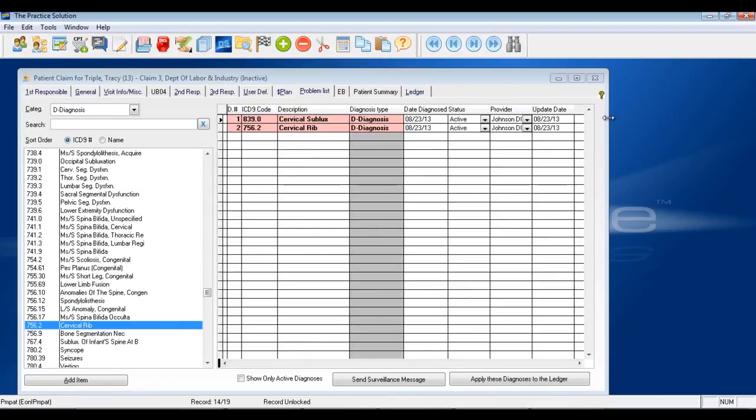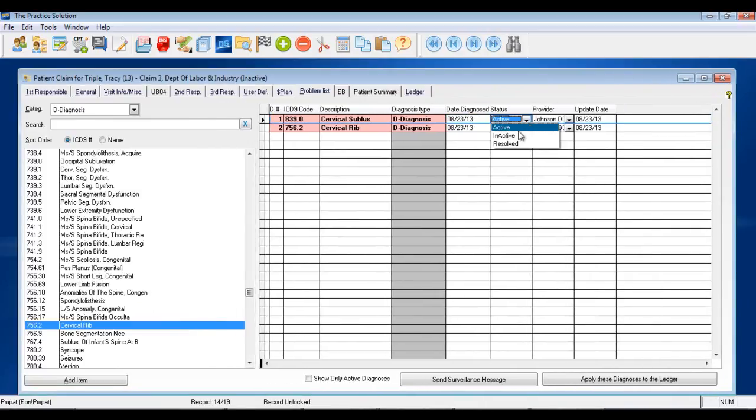And here we can see whether the status is active, inactive, or resolved, the provider who diagnosed this patient, and an update date used for billing purposes.